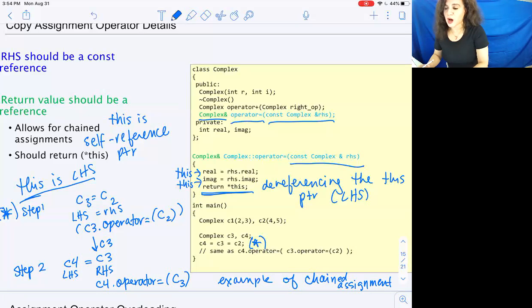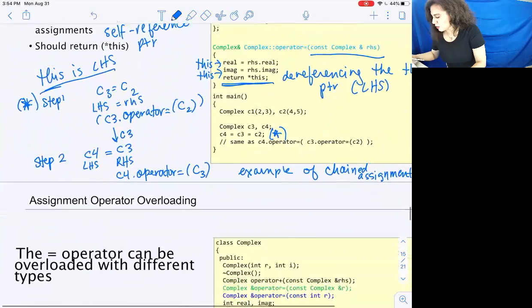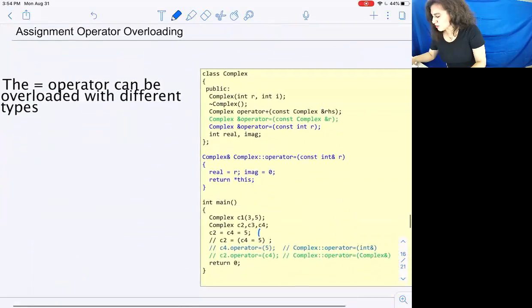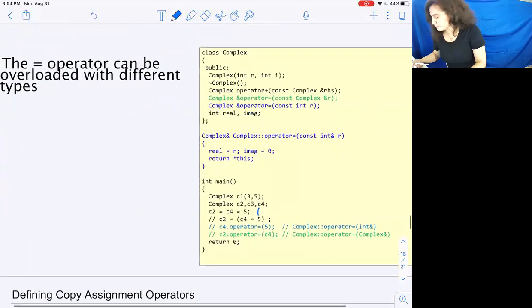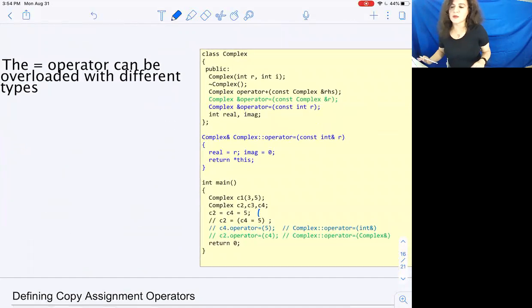Okay, so what might be clear is that we didn't really have to write an assignment operator for the complex class. The shallow copy would have been sufficient because we're just copying over the real and the imaginary part. But now, let's consider an example when we actually do have to write one. It turns out that the assignment operator can be overloaded with different types. And in this example, it wouldn't be called the copy assignment operator. It would just be called another version of the assignment operator, an overloading of the assignment operator.